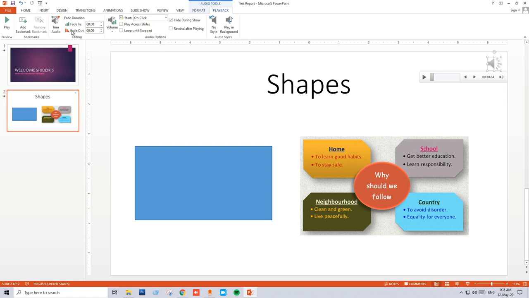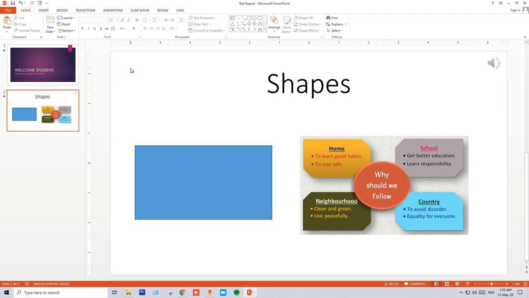These options in editing, I can trim the audio from here, or I can fade in. Fade in means to start the audio from 0 sound level to maximum within a few seconds, and fade out means to exit the sound from maximum to 0 sound level. So these were the steps on how we can insert a sound in a PowerPoint slide.